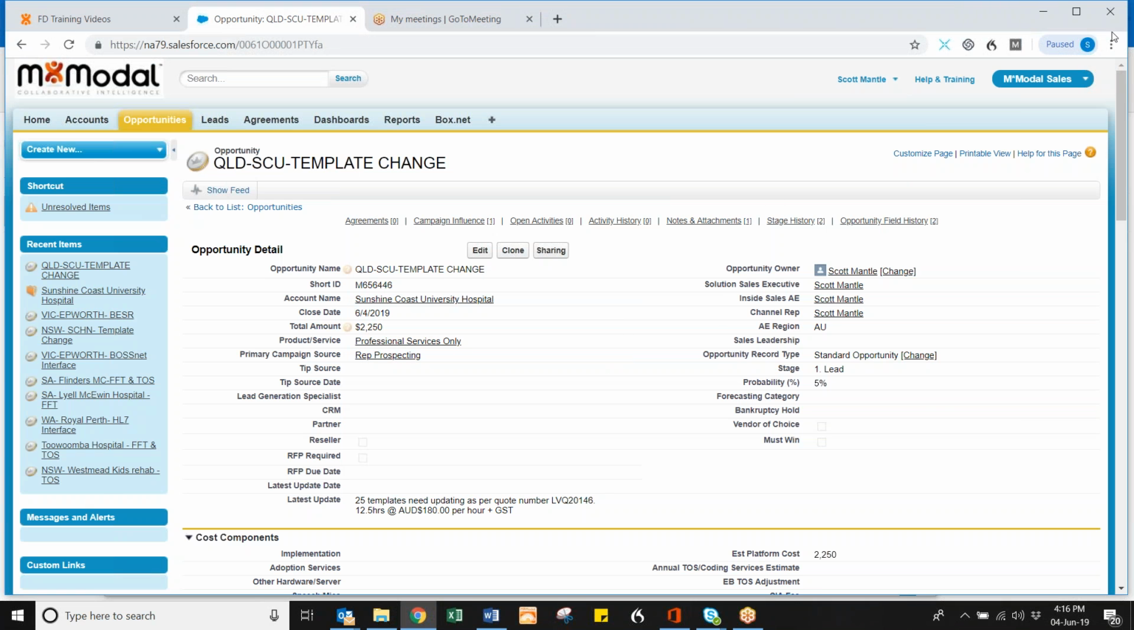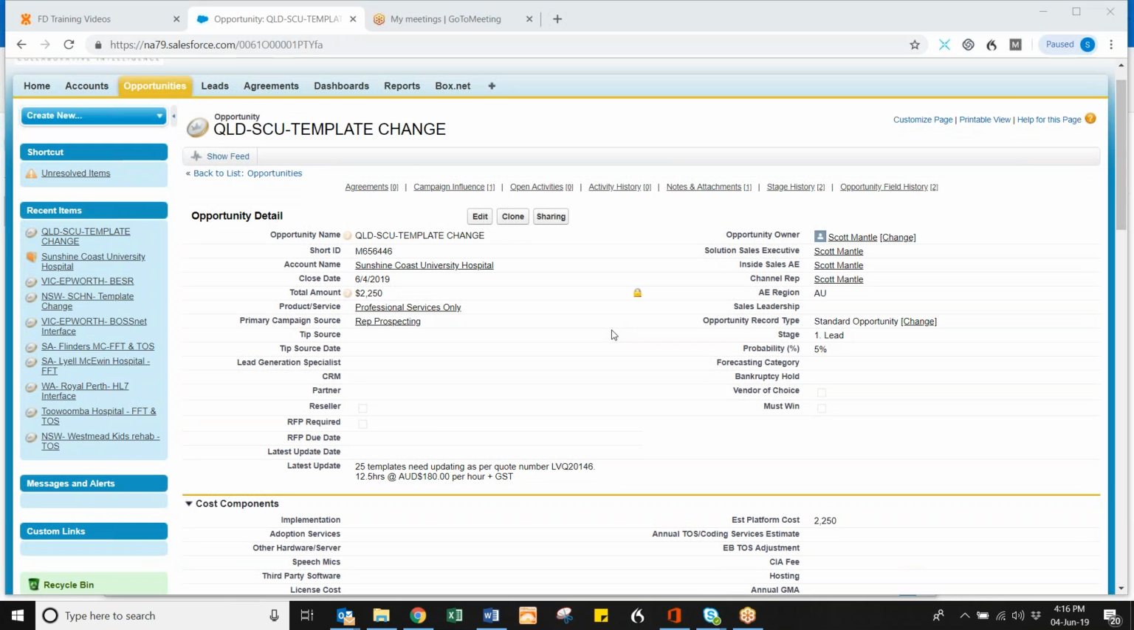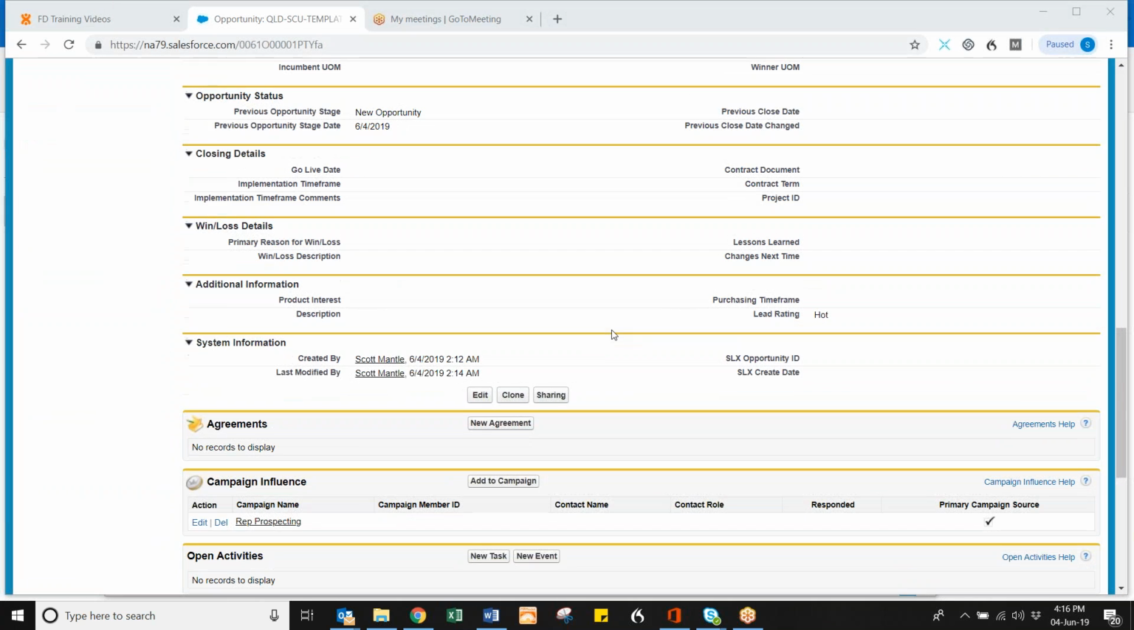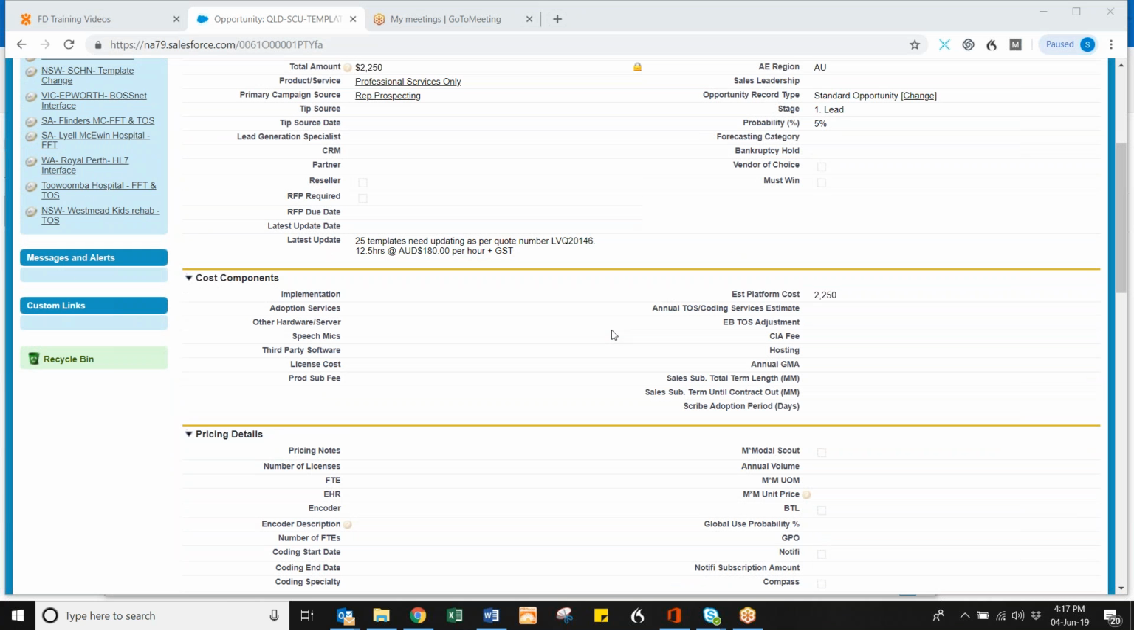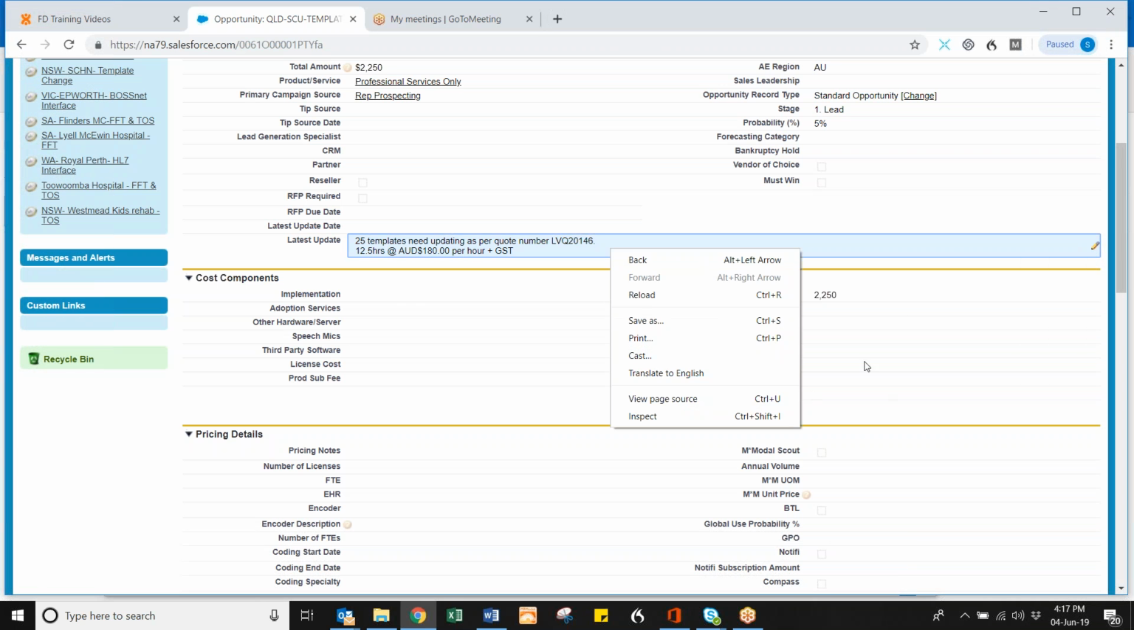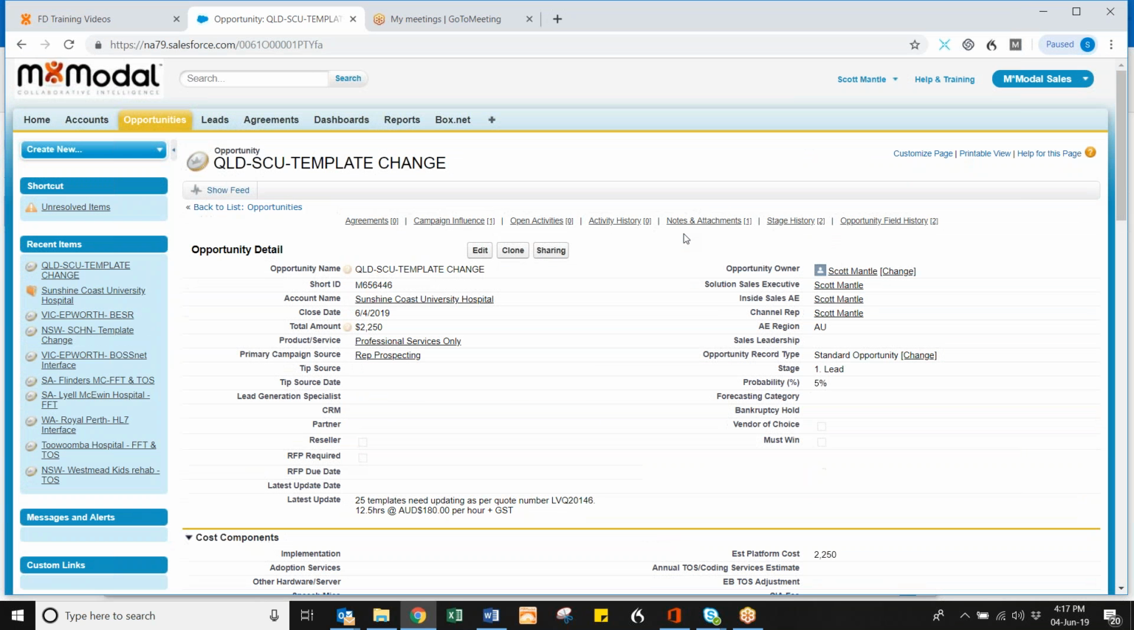Okay, so Ben, I'll just minimize this. Here we are. Here's a customer. Down below here, I have uploaded the quotation. So the project or prospect we're working on is a quotation LVQ20146. So in simple terms, it's 25 templates that need updating as per that quote. So a quote was put out for 12.5 hours work at $180 per hour plus GST, about $2,250. So we've just received back the PO for that.